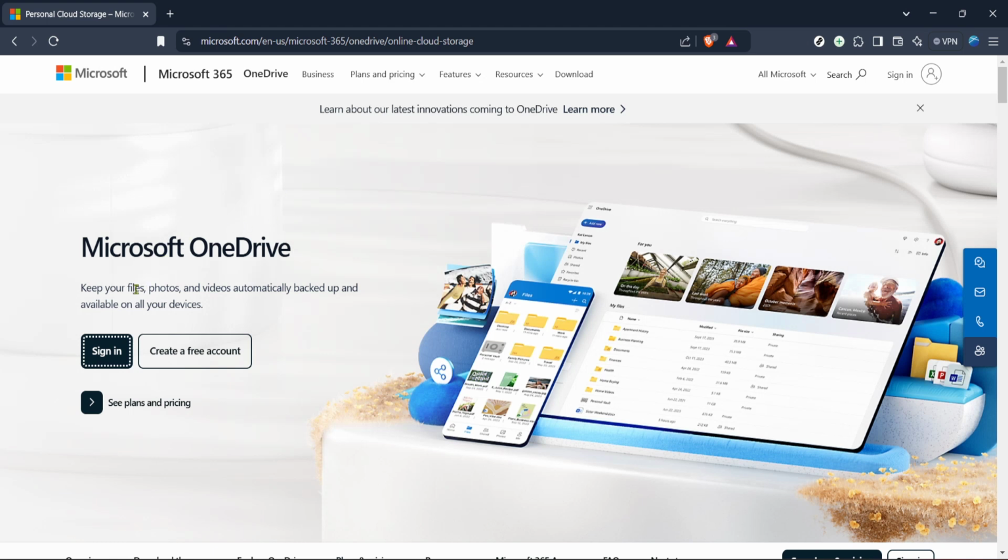You can do this simply by searching Microsoft OneDrive in your preferred web browser or clicking directly if you have a bookmark saved. Once you are on the OneDrive homepage, you'll see a variety of options, but the main thing to focus on right now is the Sign In button. This is usually located in the upper right corner of the page. Click on Sign In to proceed.